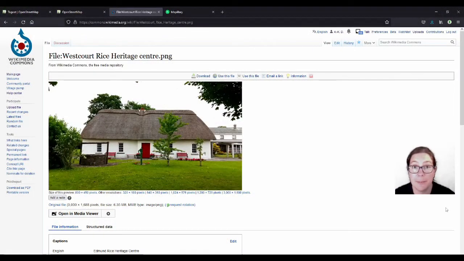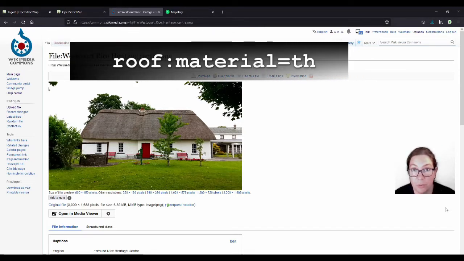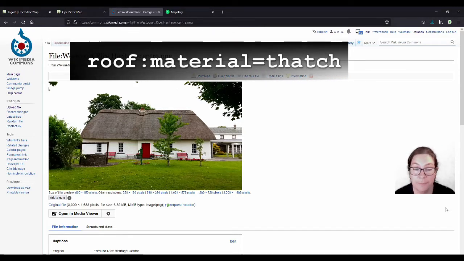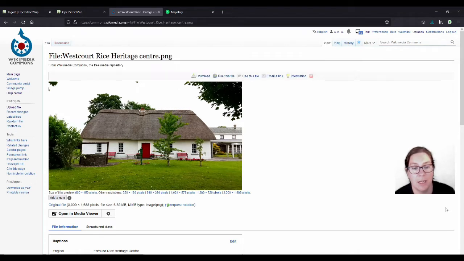So if you want to map that a building has a thatched roof, all you need to do is add the key value combination roof:material=thatch. And that's what you do. And ideally you have seen the house, you know the house or the building. It could just be a shed, and you know that it has a thatched roof.